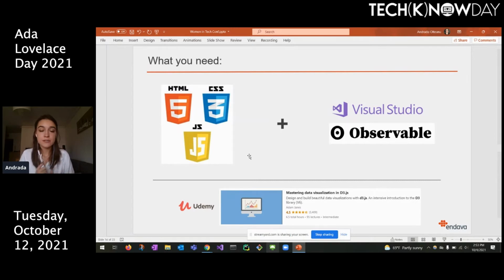starting with D3. First of all, you'll need to have some basic knowledge of HTML. Not a lot, though, but D3 creates graphs in a web page, so you need to create that skeleton web page with HTML. It's just a few lines of code, nothing more, and once you have that skeleton in place, you don't really have to know much about it. So very basic HTML knowledge.